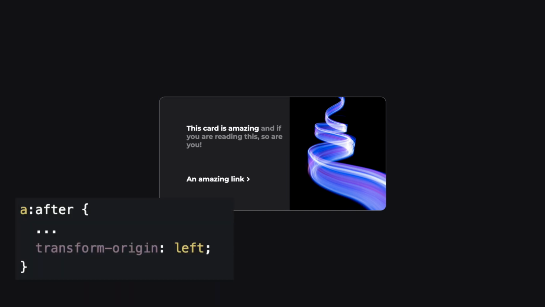Whoops, forgot to set the transform origin to the left. Yep, seems like that did the trick. Now we have the card foundation.